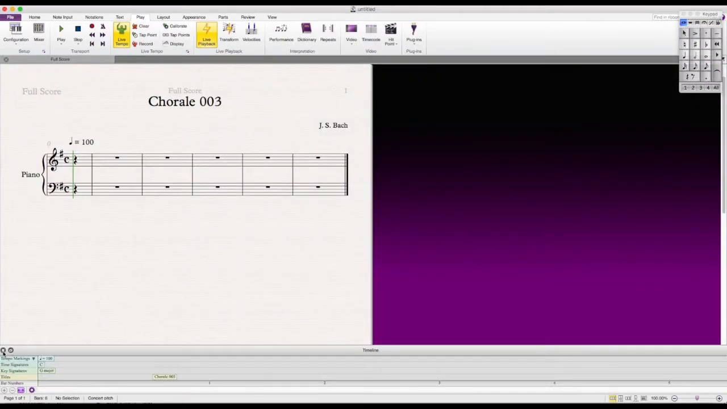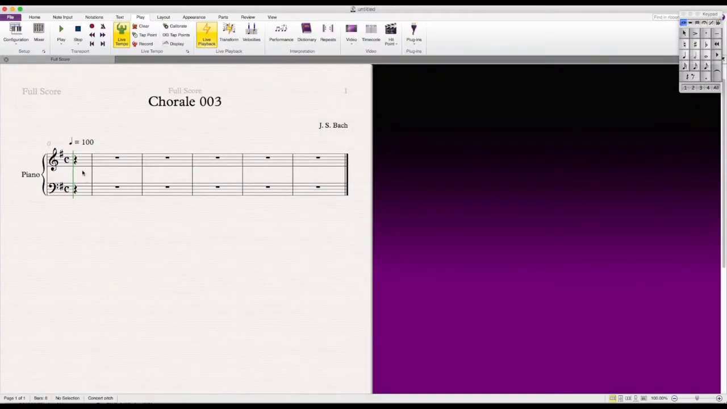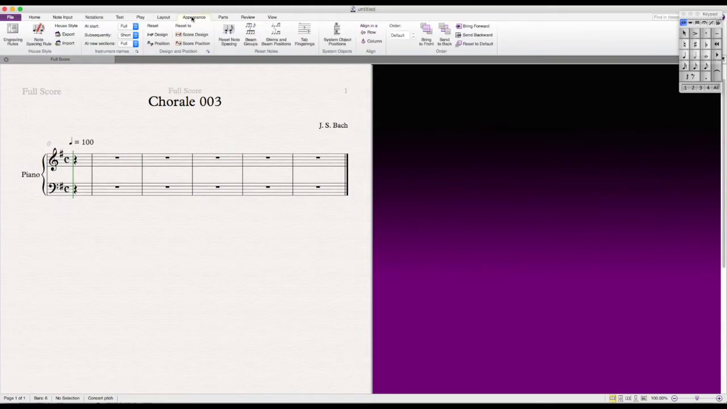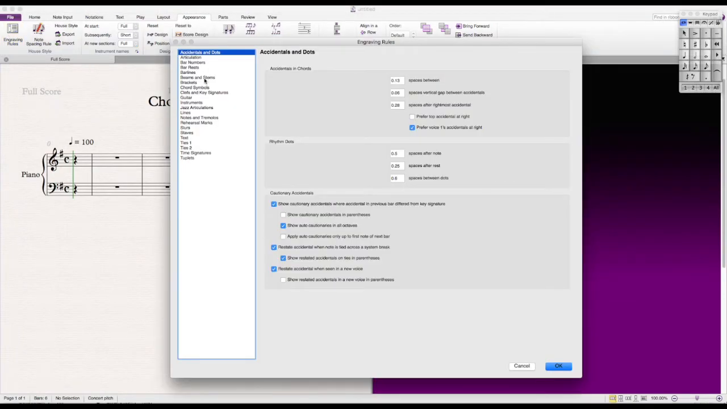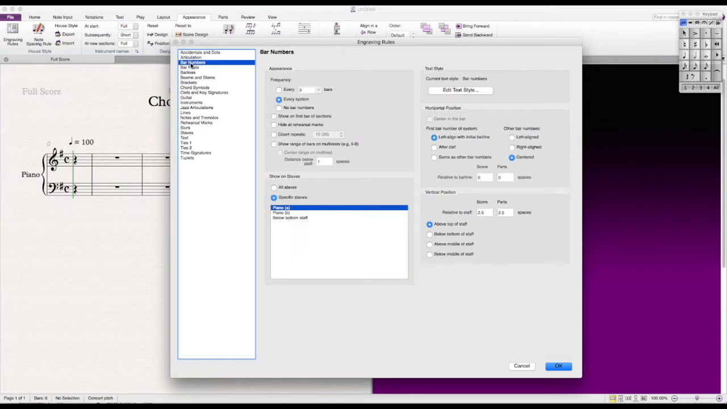After returning to the main edit screen, we still have a few things to do for preparing the score. These include deciding whether to show the instrument names and bar number on the score. We could just go to the Appearance tab and click the Engraving Rule button on the left. In the list on the left-hand side of the pop-up window, choose Bar Numbers. Then choose No Bar Numbers under the Appearance group. That is because I don't want to show any bar numbers in this example.